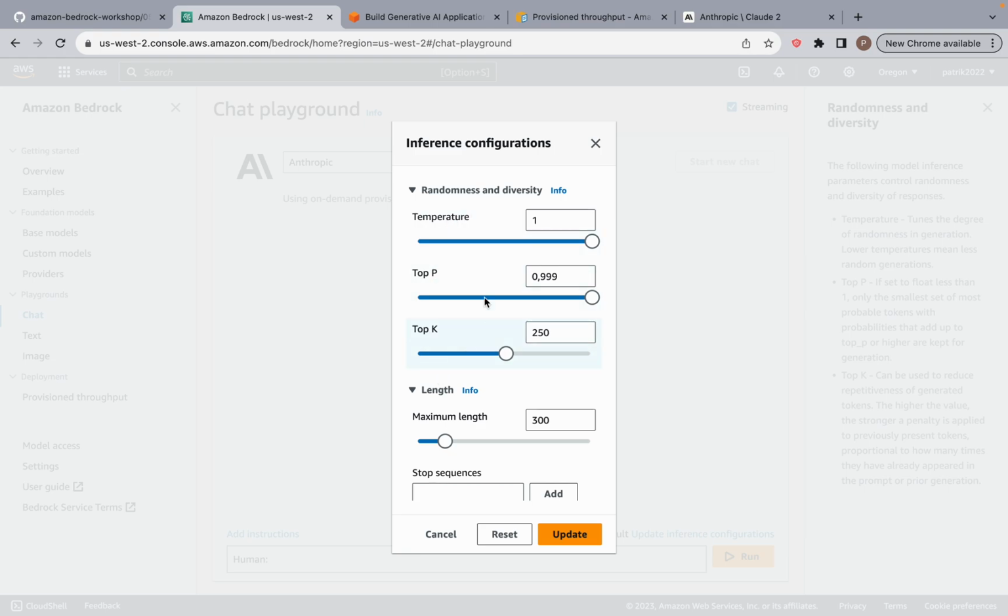So these three parameters basically control the randomness and diversity of the models. Let's look at temperature. Large language models use probability to construct the words in a sequence. For any given sequence, there is a probability distribution of options for the next word in the sequence. When you set the temperature close to zero, the model tends to select the higher probability words. When you set the temperature further away from zero, the model may select a lower probability word.